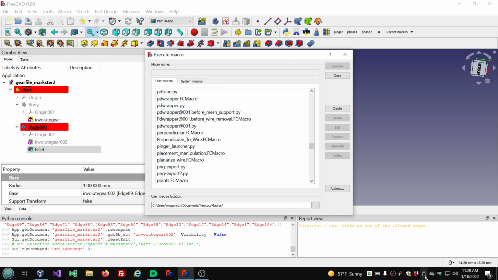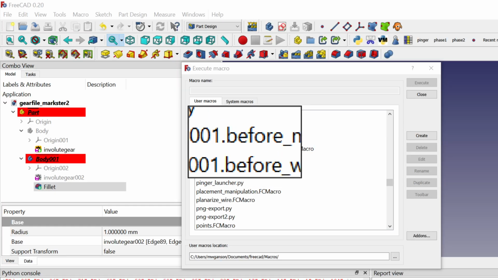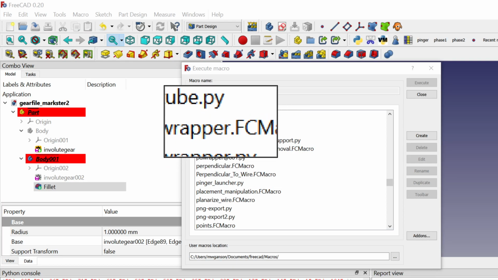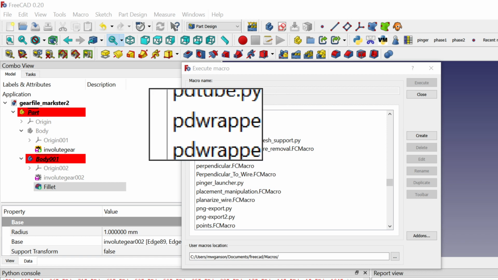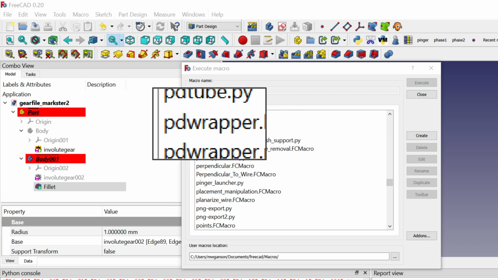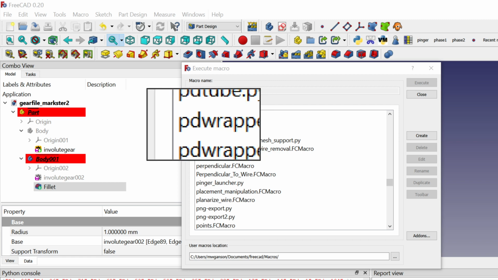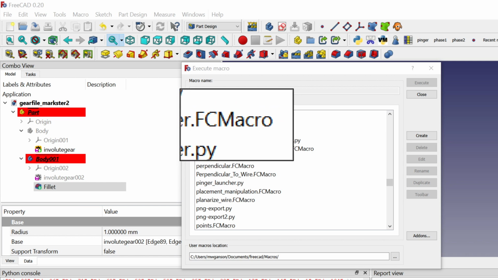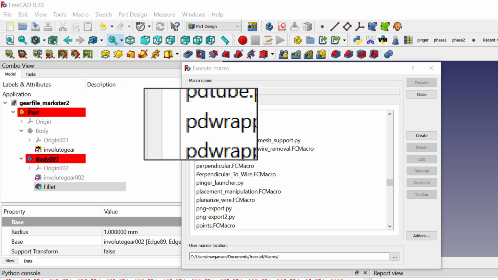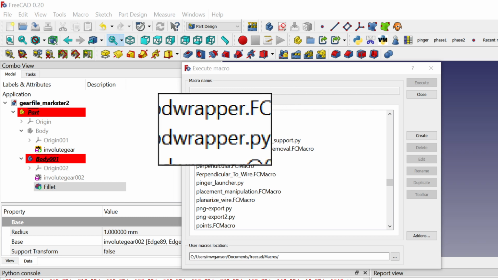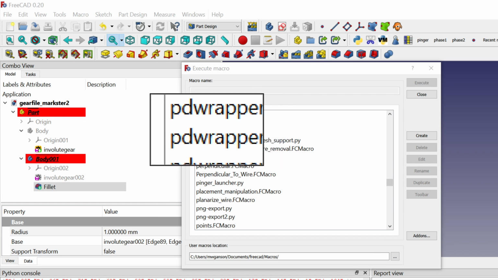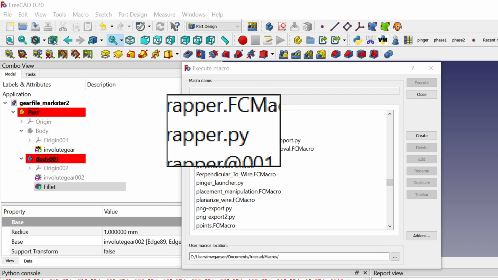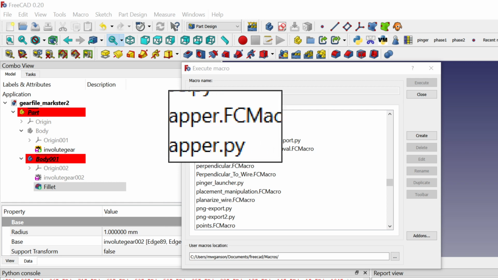It'll appear here as pdwrapper.fcmacro. Possibly the P and D will be uppercase for you, and the W. But it'll have that FC macro extension. This file you see on the bottom here, the PI file, gets created by the macro the first time you run it.